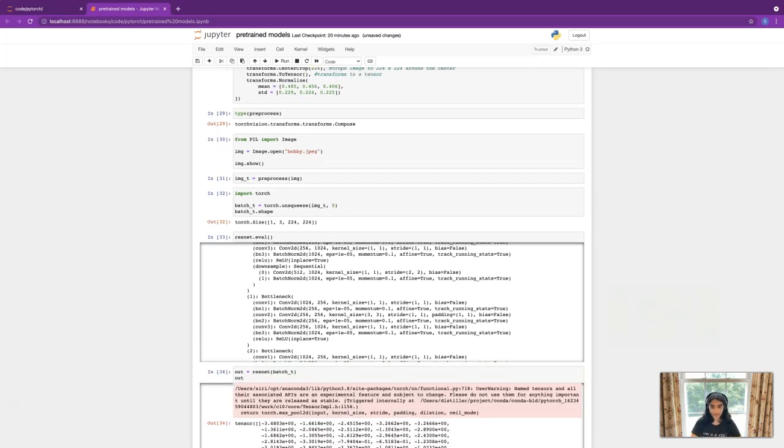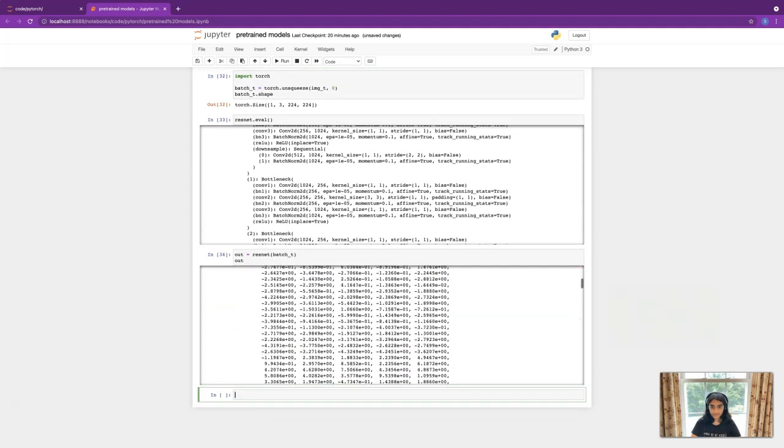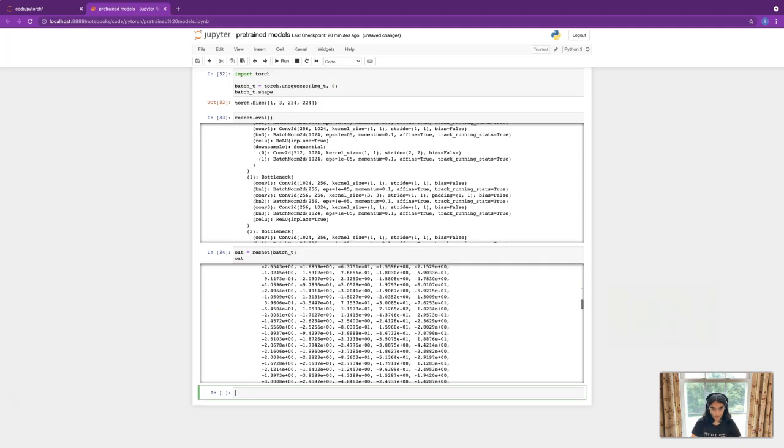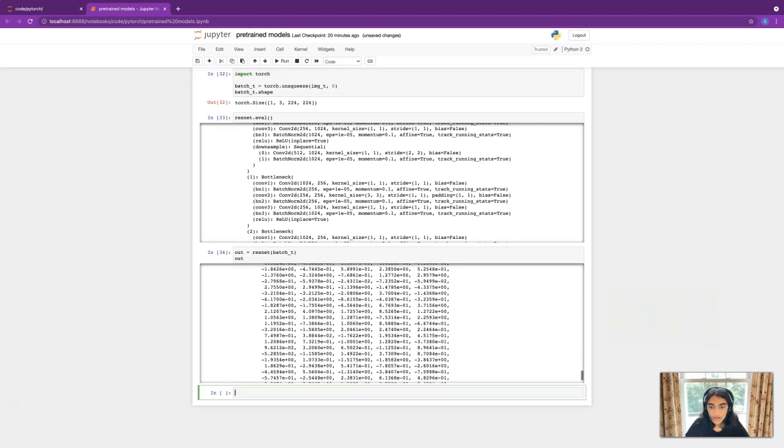So now when you run this, let's just print out output at the end. Okay, we get a whole bunch of values. And you see this grad fn at the end. That has to do with our gradients and back propagation and the actual training that's going on.